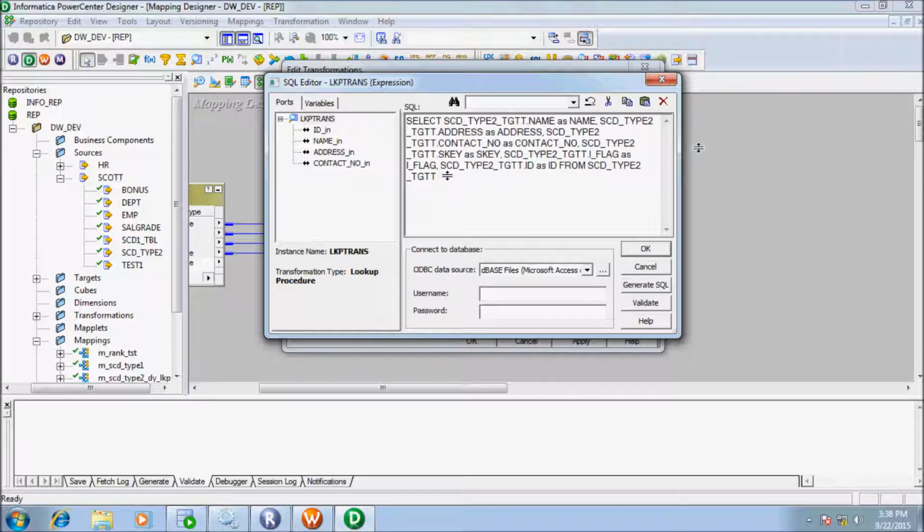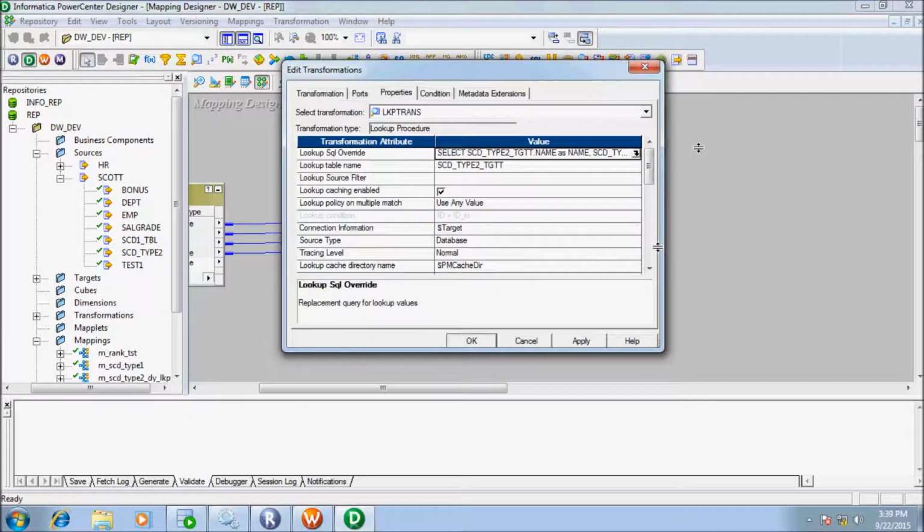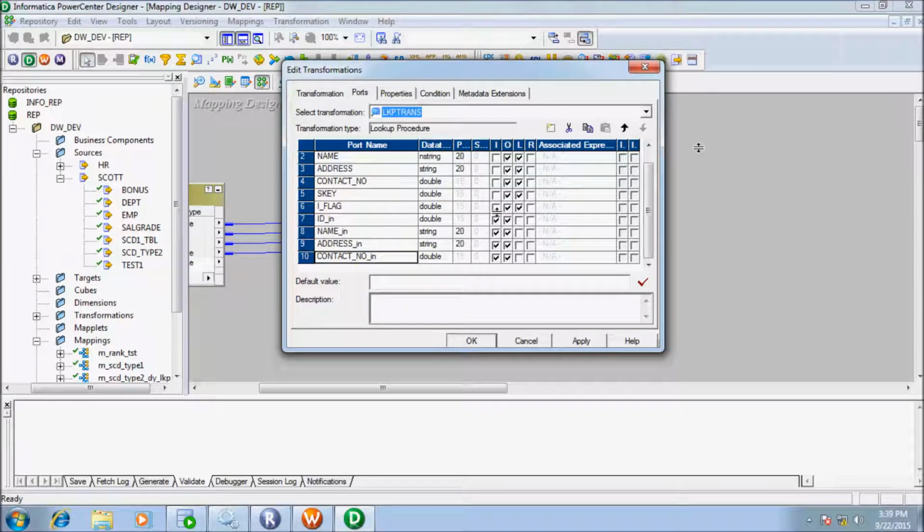Here we have to specify the condition, where I_flag equals 1. Copy that: SCD_TYPE2_TGT, that is the target table, dot I_flag equals 1. Now the data source is Scott, the username is Scott, and the password. Validate, no error detected. Okay. Hereafter, there is no need to add I_flag to the lookup.